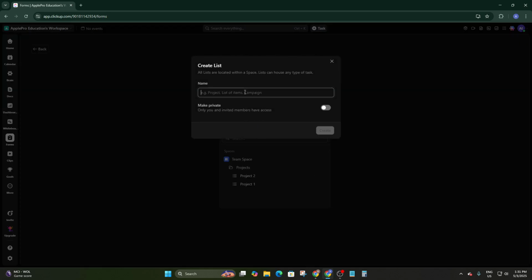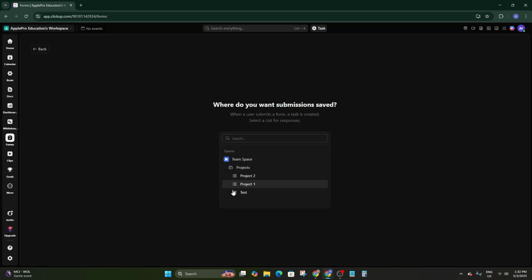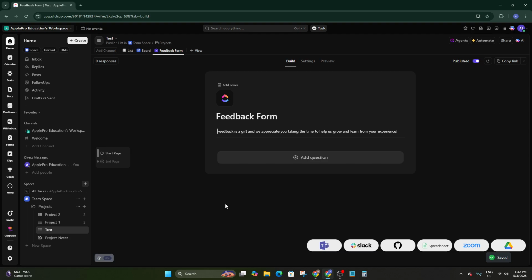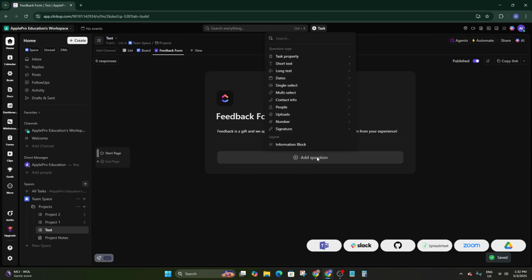Then you can name, create a list. You can name a list here like anything, like test. I'm going to add it like test. Now here you can simply click on this create button here, and it has just created the test here. If you go there, here is a feedback form where you can add some questions. You can add different types of questions, like here you can find the category of the question.